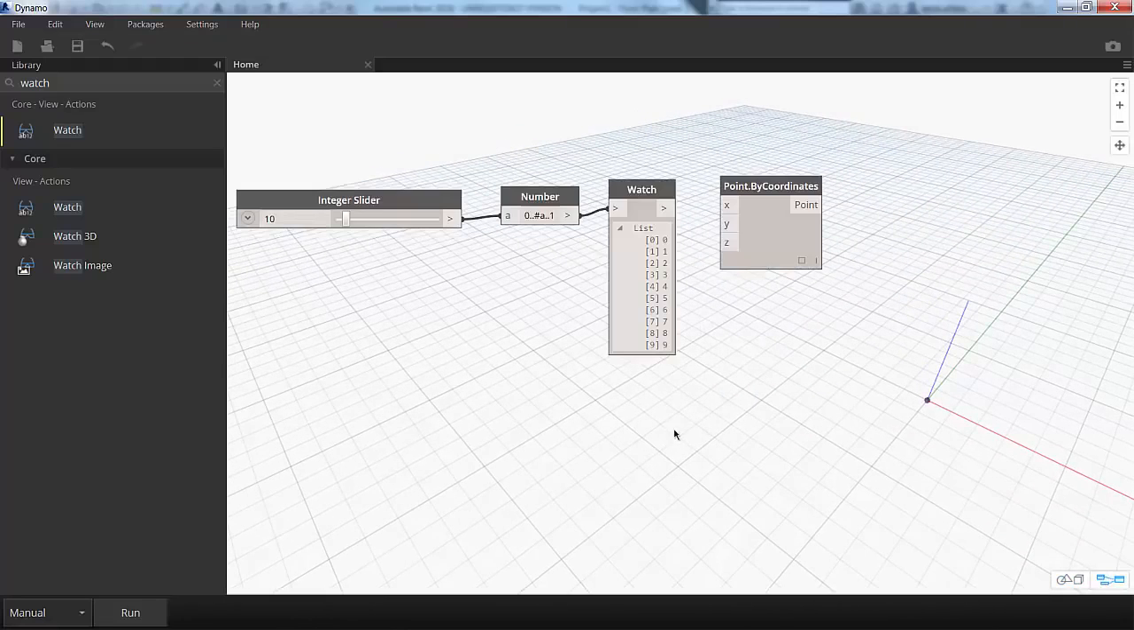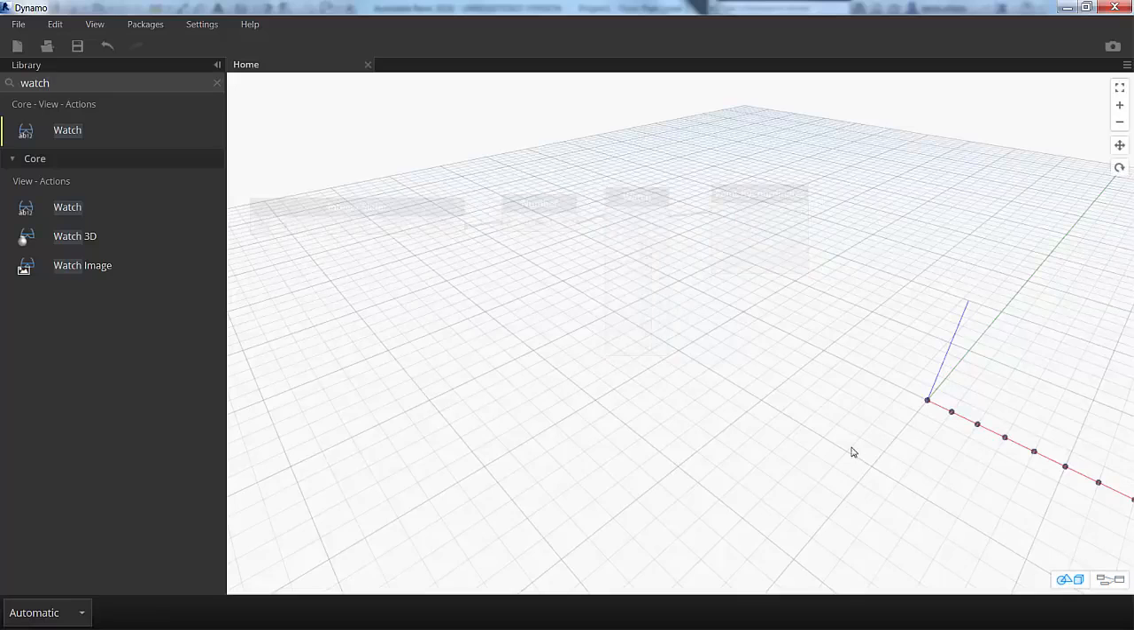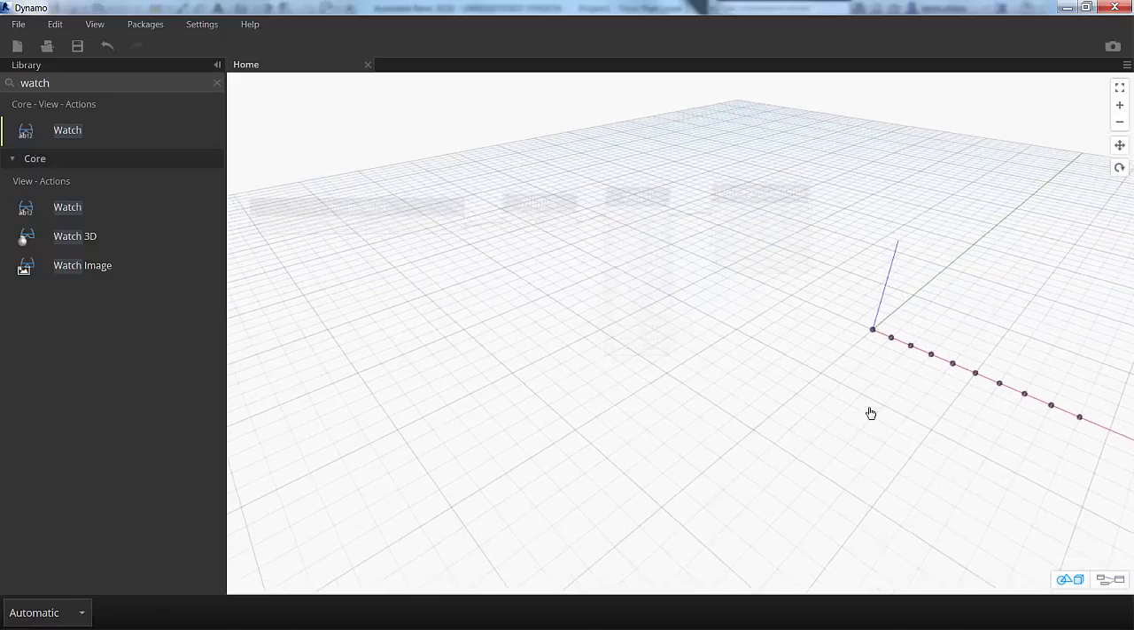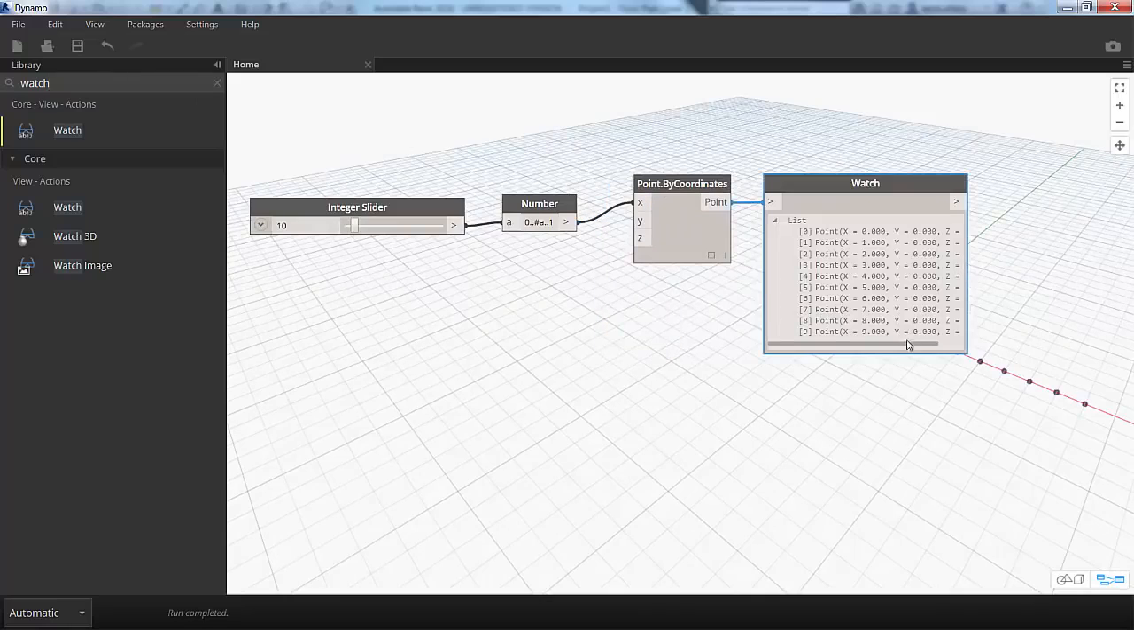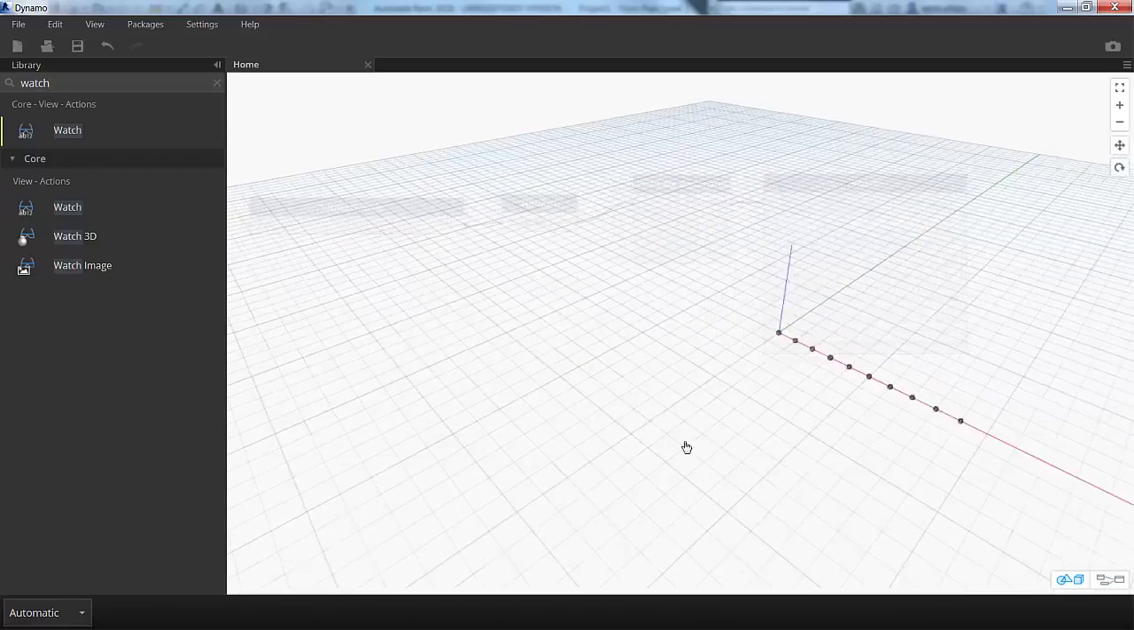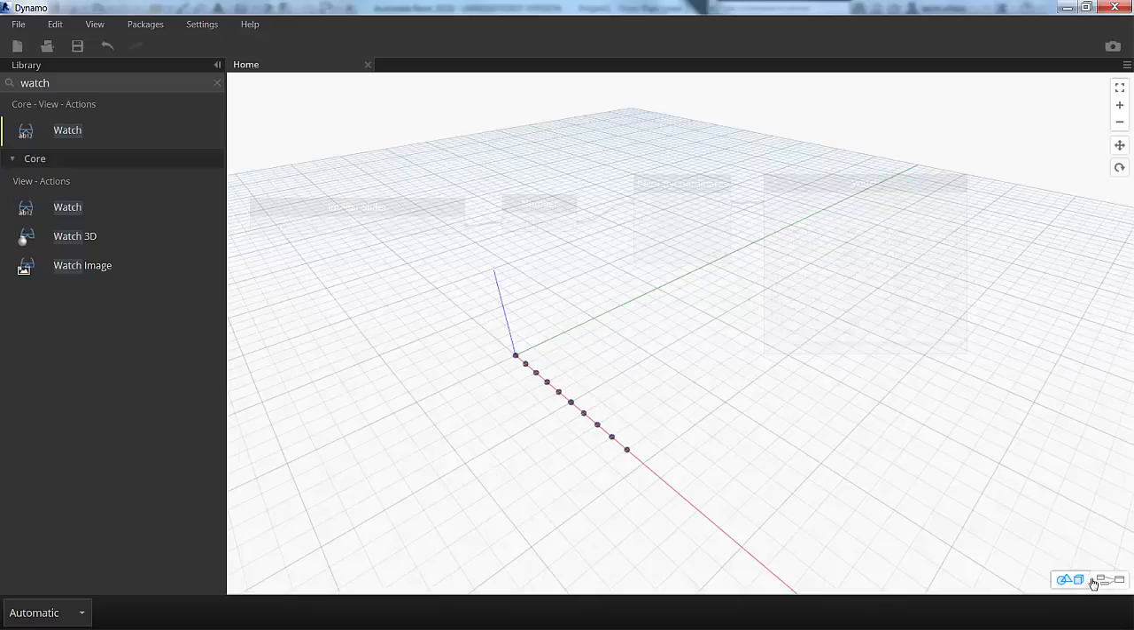Let's connect the output of our number node to the x input port of our point-by-coordinates node. The resulting sequence of points is flat, or a single continuous list. Each point in the list corresponds to an item index. To see this better, let's go ahead and connect the output port of our point-by-coordinates node to our watch node. Navigating our background 3D preview, let's zoom in to gain a better view of our points.